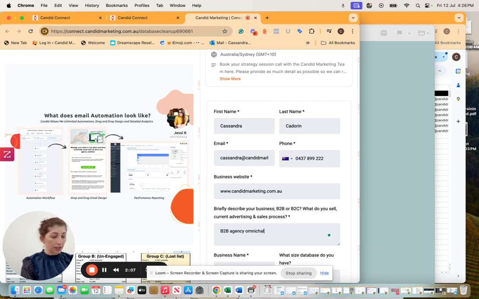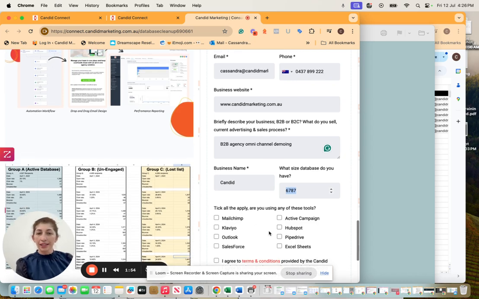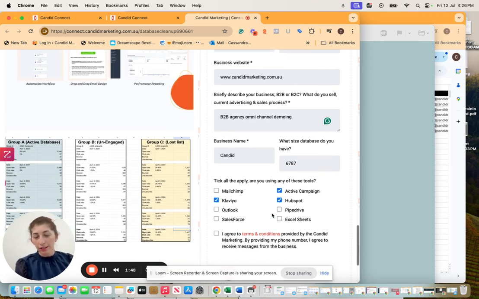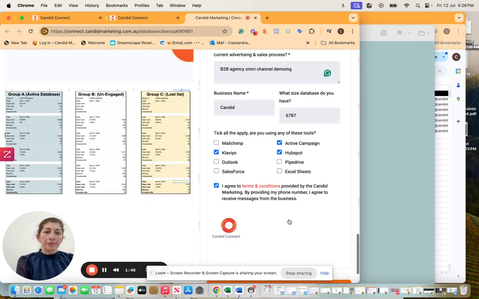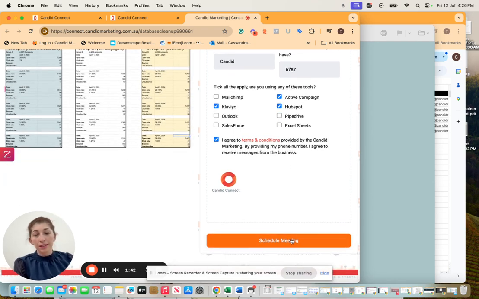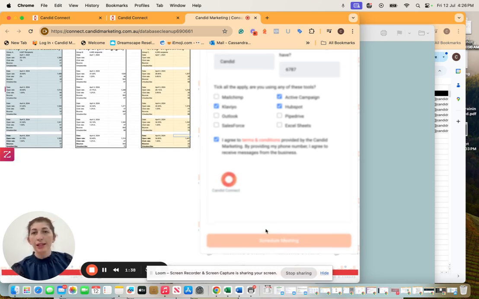Agency, omni-channel, demoing. This is just for myself. And then down here for this example, it'd be like clicking what tools apply. Or maybe you have different brands that you might want to tag them against. If you don't have terms and conditions on your website or on your privacy policy, you are breaking a few international laws. Just FYI, I can help you with that.